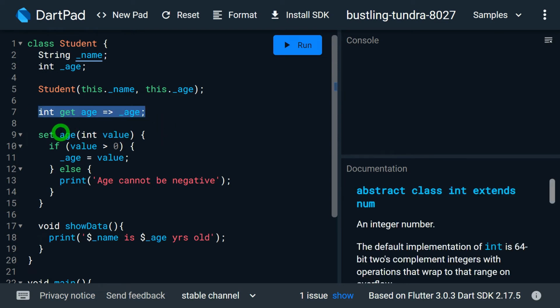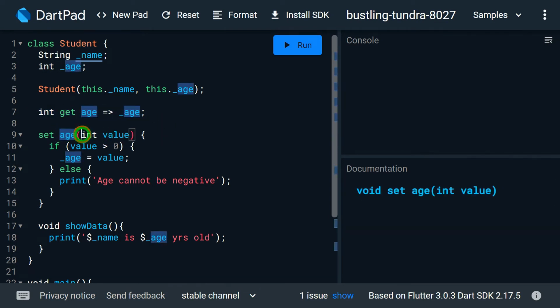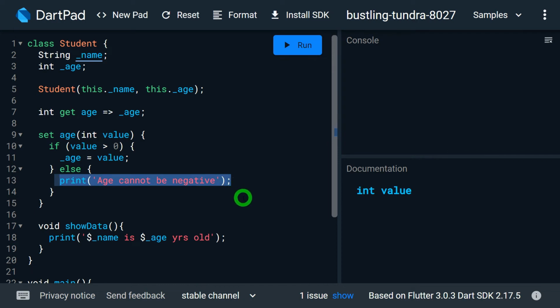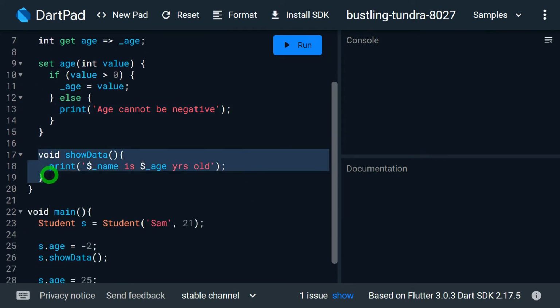Inside this setter for age, I'm getting the value and checking whether the value is greater than 0, meaning it is a valid value for age, and it should not be negative. Then and only then I'm assigning it to the age. Otherwise, I'm simply printing a message that age cannot be negative. And this is a simple showData method that prints the value of name and age on the console.